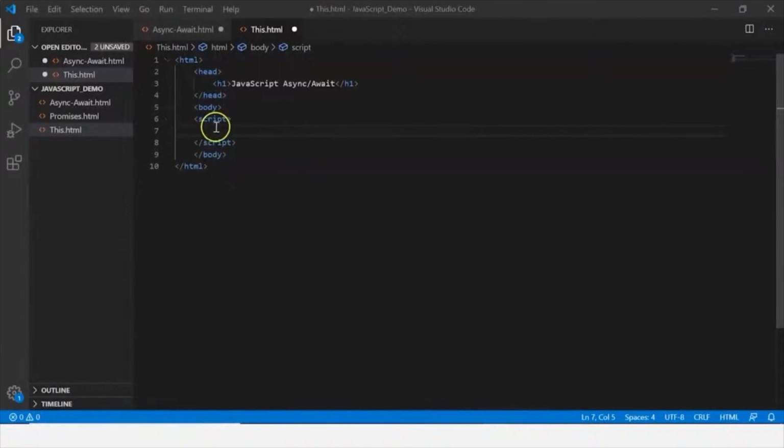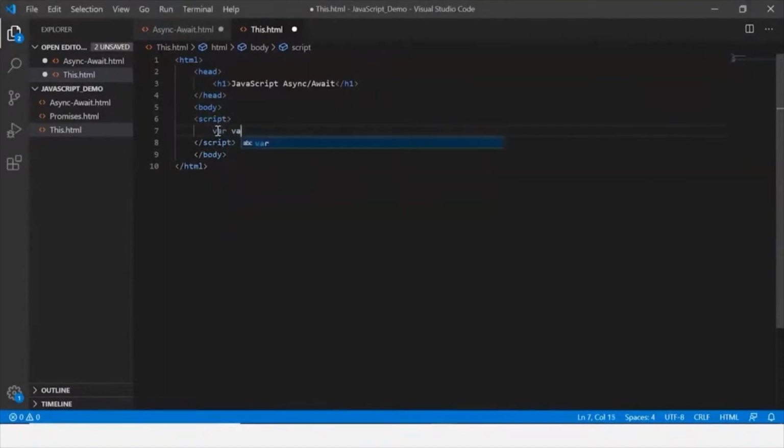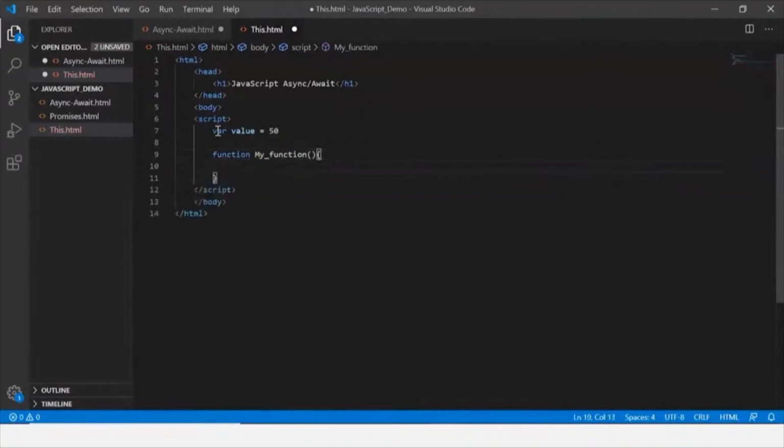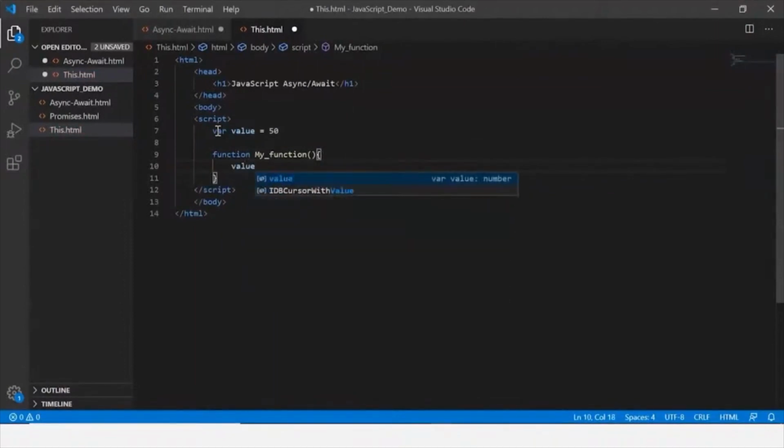Now here, let me first define a variable, and let's call the variable value, and let's set it to 50. Alright. Now let's go ahead and create a simple function. So let me say function myFunction. Alright. And within this, let me set the value for the variable value as 100. Okay. And now let me just alert it.